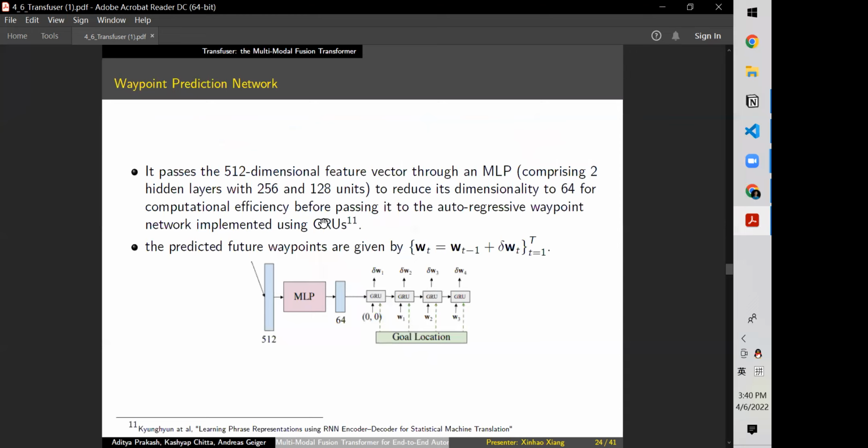And then it goes to the waypoint prediction network part. It passes the 512-dimension feature vector through a multi-layer perceptron to reduce it to 64, and then passes it to a GRU. The GRU is not a model proposed in this paper. They just use it to do the future waypoint prediction.